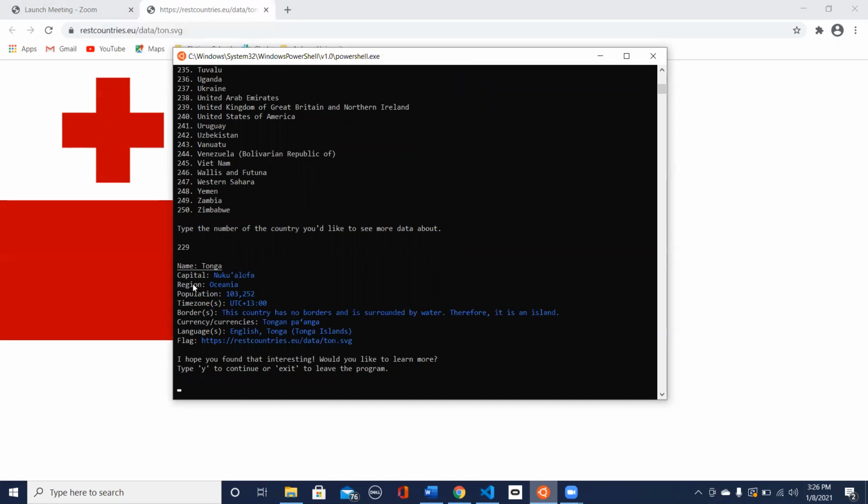So as you can see, I've got the capital, region, population, time zone, borders, currencies, and languages. And this one, for example, has no borders. So rather than it being blank, it has a message here saying it has no borders and is surrounded by water. So it's an island. Same for capital and region. Some of the countries didn't have a capital or region listed, so it will specifically say that.